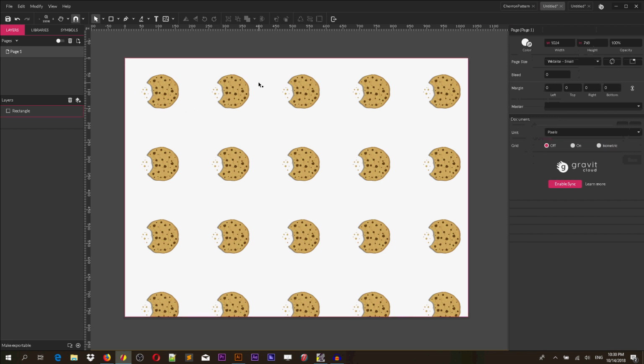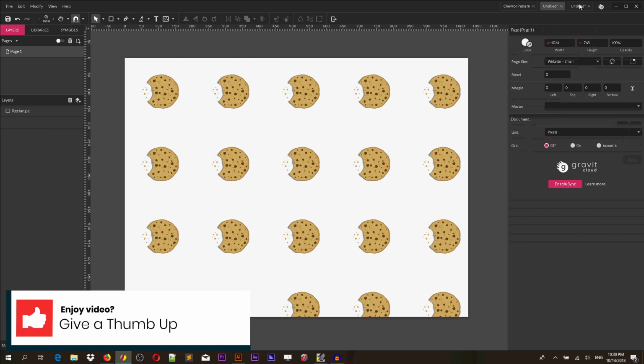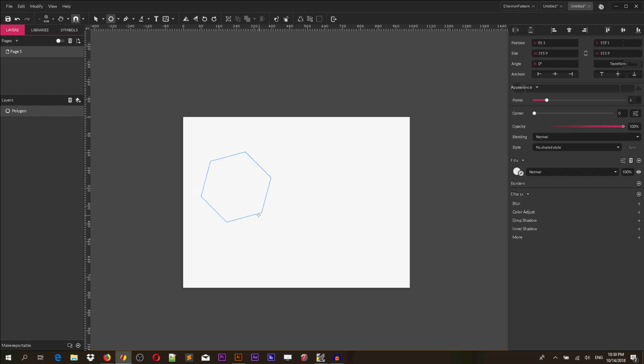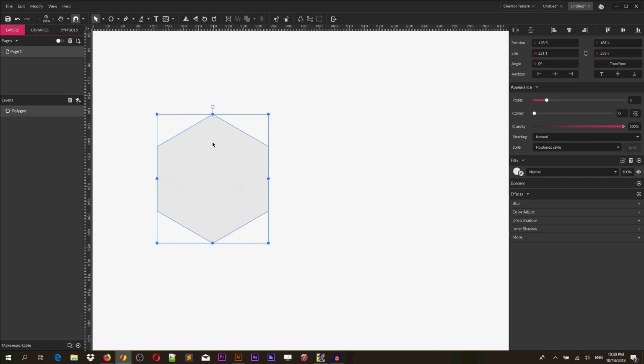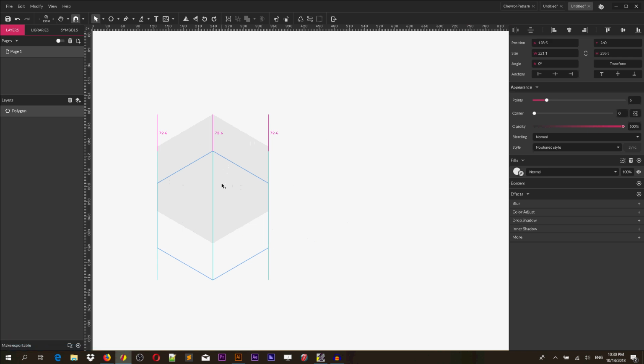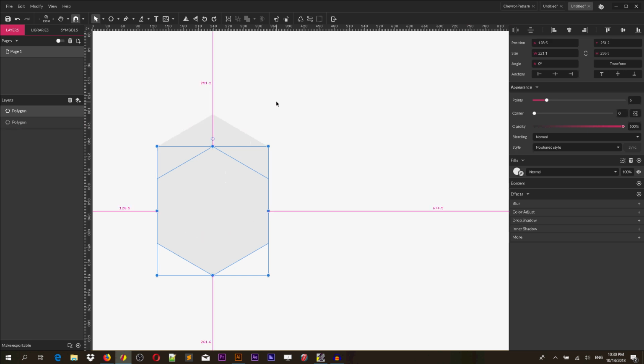Now let's focus on the chevron patterns. Let's start with our shape. Grab the polygon tool and create this hexagon. I want to put it vertically so it has this angle on the apex, and I want to duplicate it and put it a little bit lower. To duplicate shapes in Gravit Designer, hold Alt or Option and Shift to move it on a straight line.